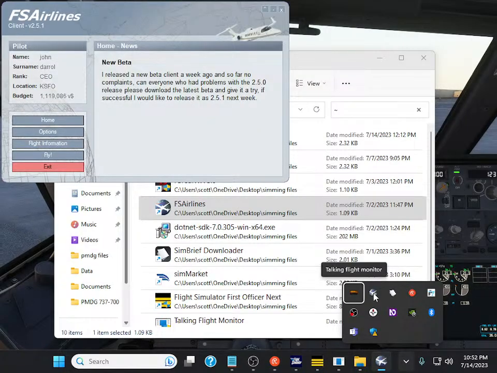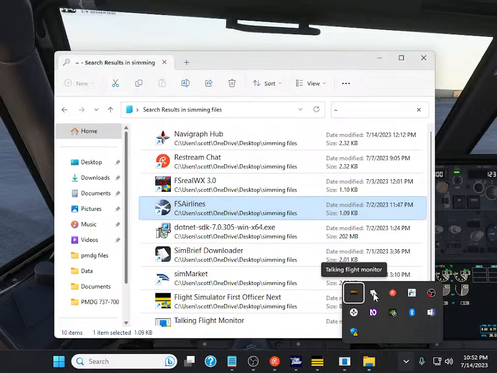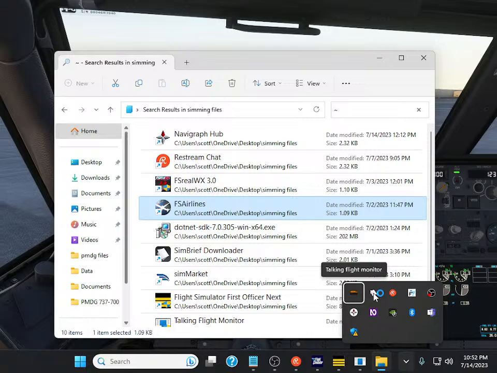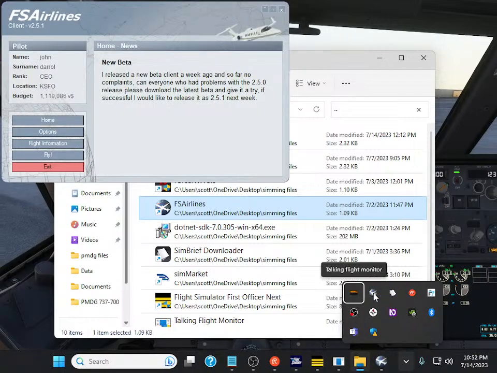X button. Home button. Options button. Flight information. Exit button. Transponder mode off, oxygen level 67%, transponder mode RA. FS Airlines.